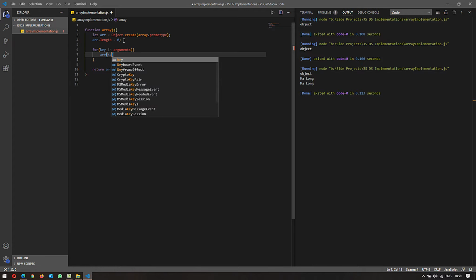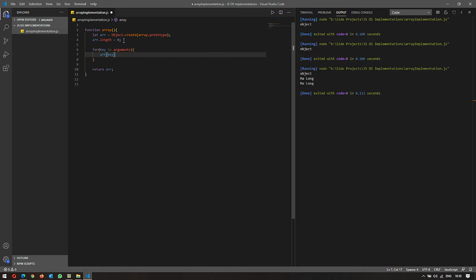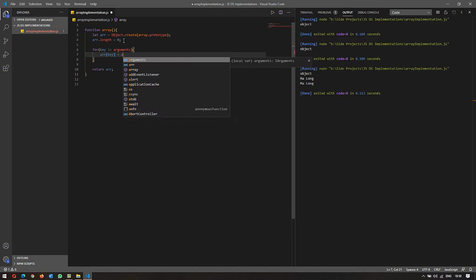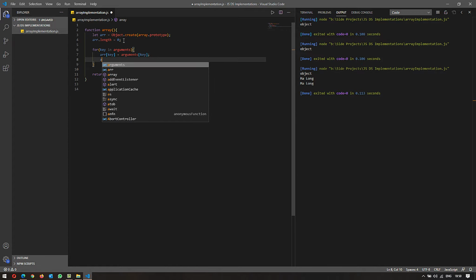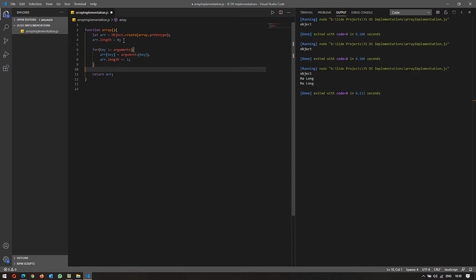It's going to be array of key. So the index would be equal to arguments of the key. And then we'll also need to increment the length by 1. And that's it. We are now ready to add all the methods to our array function.